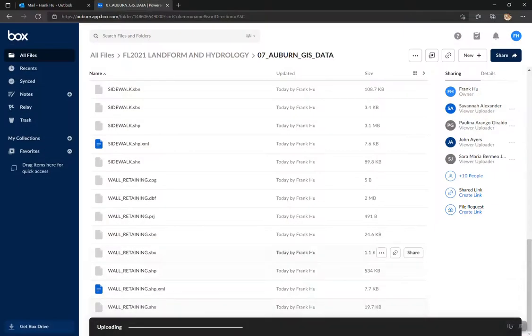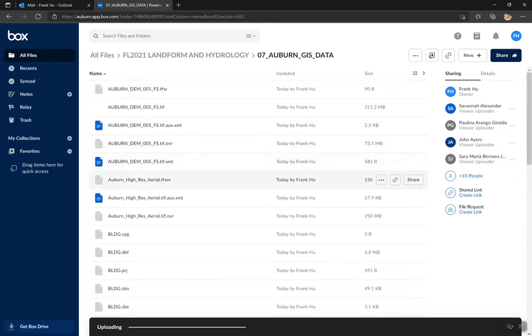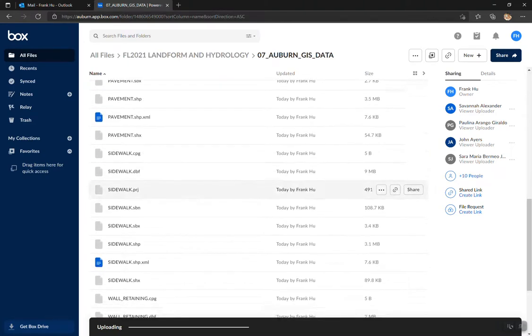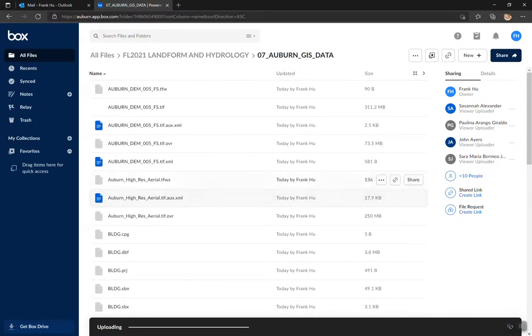The first thing you're going to have to do is go to the Box folder. In landform and hydrology, right here, I put an Auburn GIS data folder. Take this entire folder and make sure it's downloaded and saved onto your local machine somewhere. There are some files that are pretty big, specifically the DEM file and also a high-res aerial.